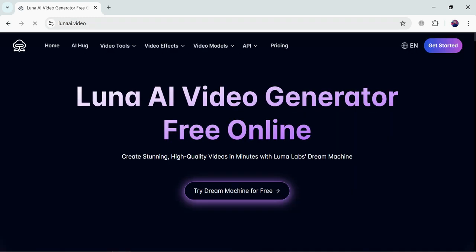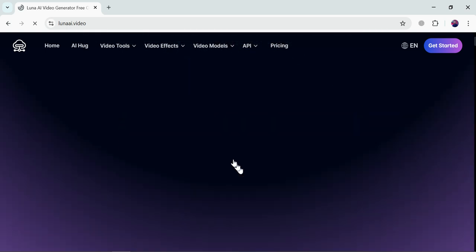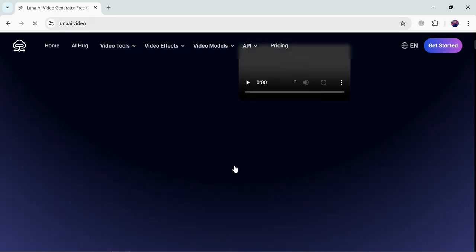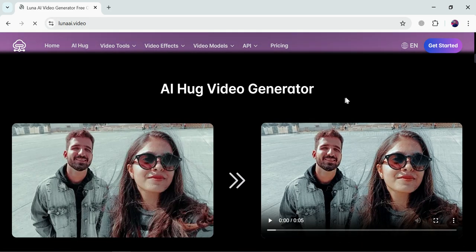So this is the overall look of this website. On the front you can see these options: home, AI hack, video tools, video effects, video models as well. You will get multiple options and here you can see some creative videos that have been created with the help of Luna AI. Okay, so first of all we are going to need to create an account as well.